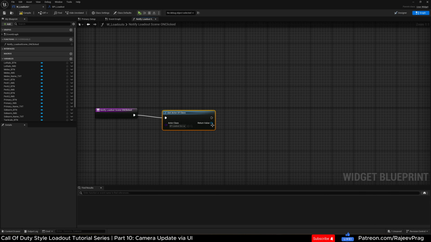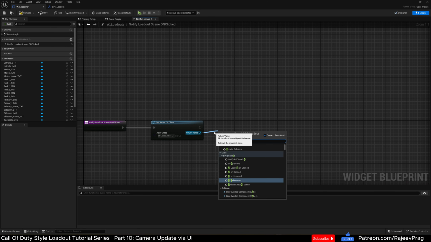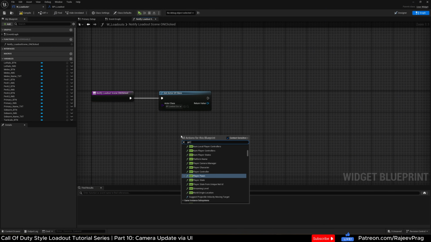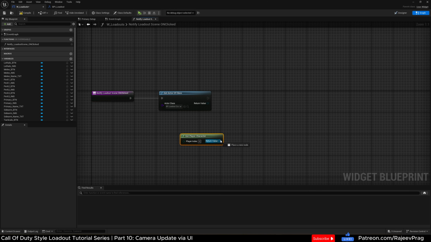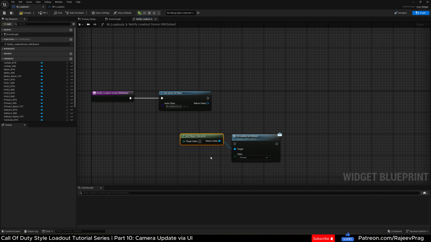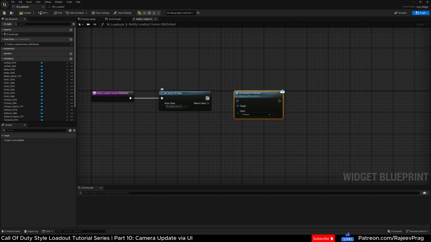BP loadout scene. Now, if you drag off of this and then say UI_loadout on clicked, you won't get a message here because it's inside of a function and we're trying to get an actor of class. To override this, you can simply go ahead and say get player character and then drag off of the player character. And then now, if you were to say UI_loadout on clicked, you'll get the loadout message here. So I'm going to go ahead and connect this.